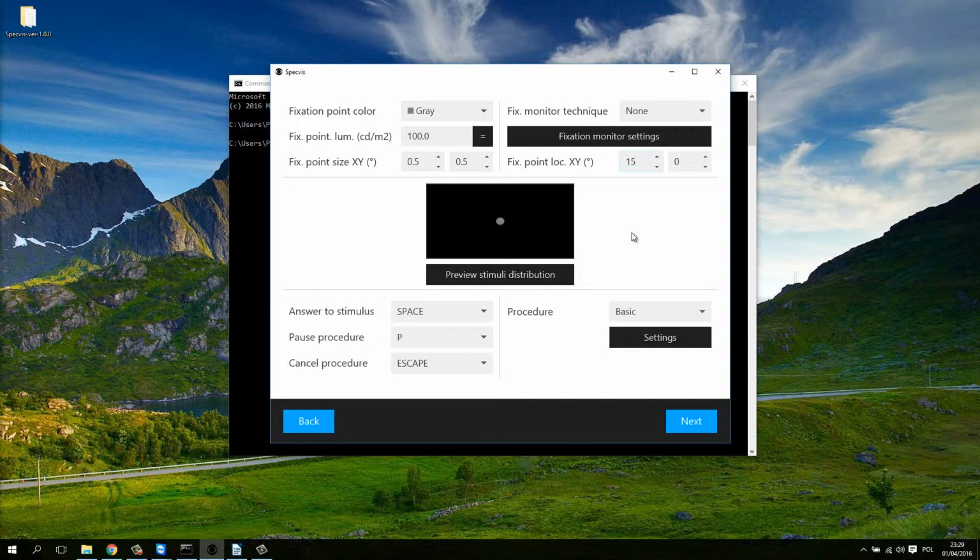Now, Specvis has the possibility to monitor the patient's fixation. The user can choose from two available techniques. First is called blind spot. We can select it from the box above. This technique monitors fixation by displaying a predefined stimulus in a predefined visual field location, assumed to be the location of the patient's blind spot representation. If the patient answers to this fixation monitoring stimulus, then Specvis assumes that the patient lost his fixation.